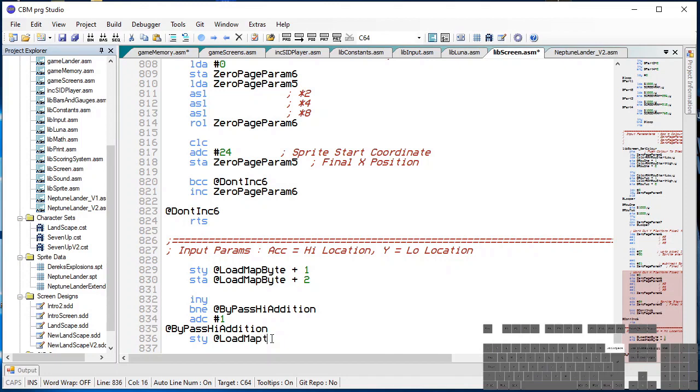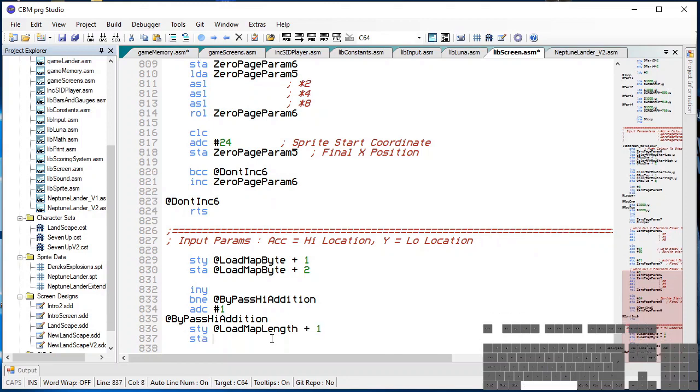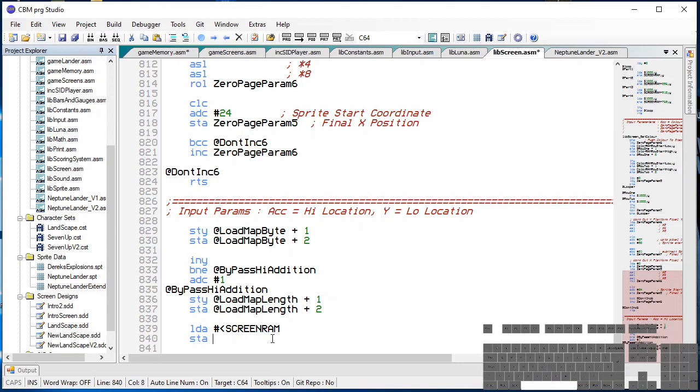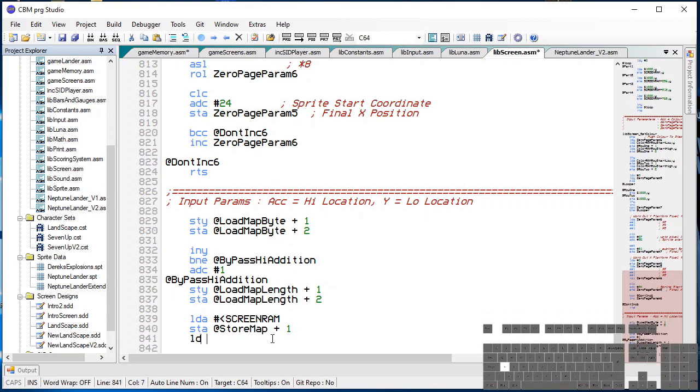Now, we've got to store the result: STY in at load map length plus one, and STA at load map length plus two. So that's setting those two self-modifying locations, and then we're going to LDA the screen pointers, store it in another location called store map plus one, LDA the high byte of screen RAM.